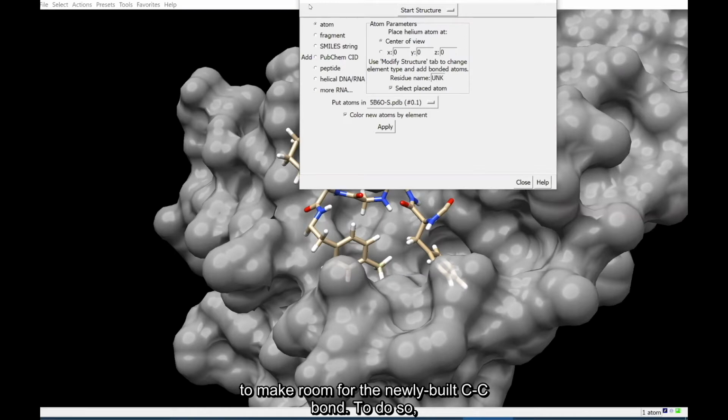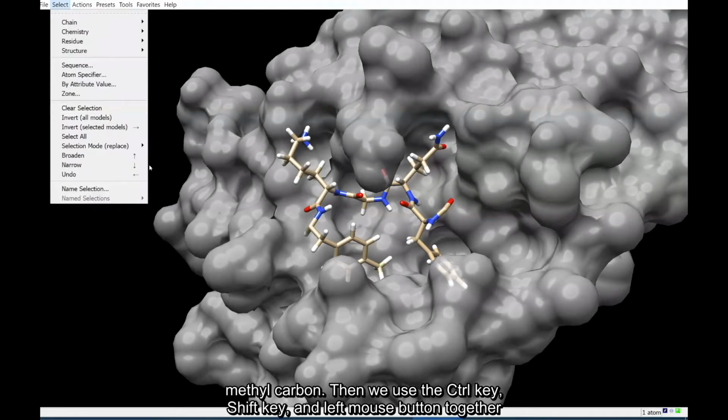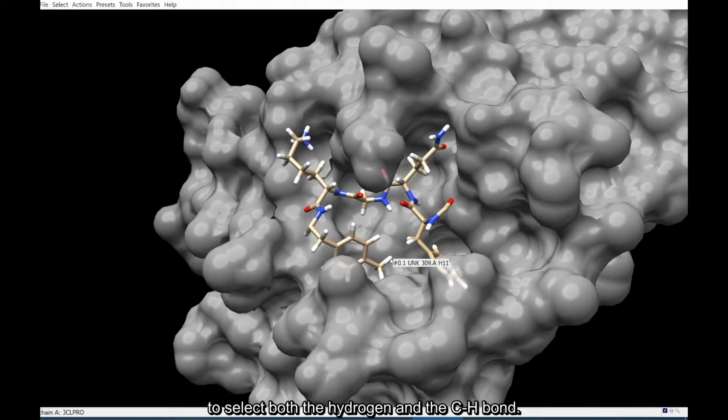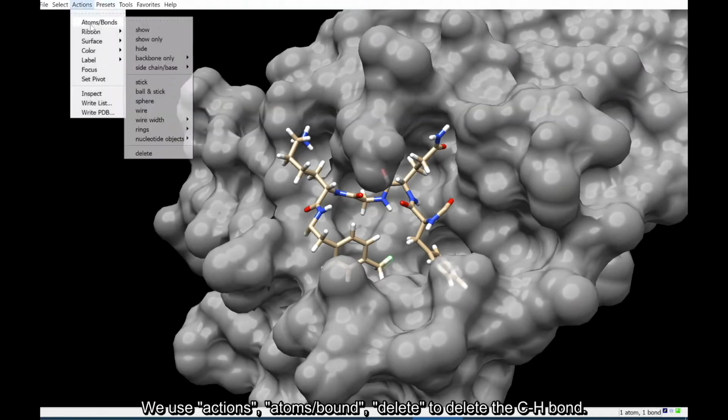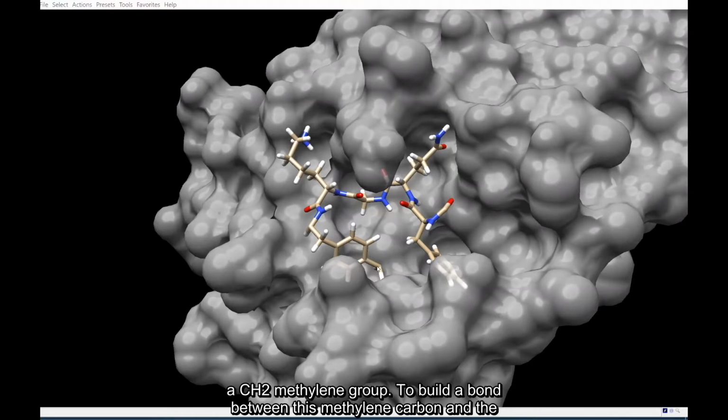To do so, we use Select, Clear Selection to unselect the currently selected methyl carbon. Then we use the Control key, Shift key, and left mouse button together to select both the hydrogen and the CH bond. And we use Action, Atom, Bond, Delete to delete the CH bond. After deleting, this CH3 methyl group has become CH2 methylene group.